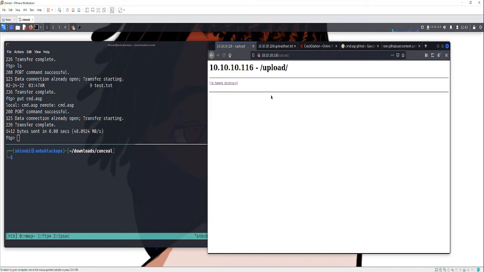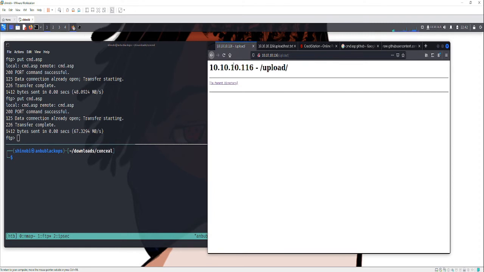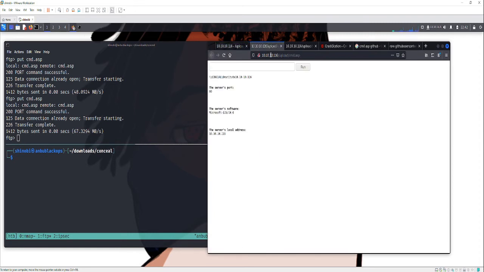Let's refresh this page. Looks like it got wiped out. Let's do it again. And there's the cmd.asp. Let's open this up and look at that. We have remote code execution. Now we want to get a shell, right?